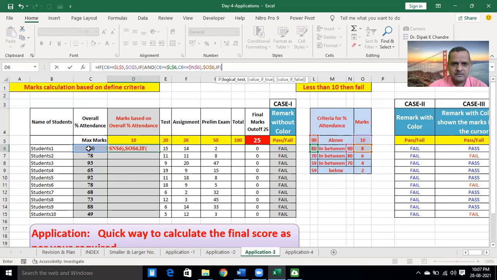Again IF, again AND function, C6 greater than or equal to 70. You need to lock 70, then a comma. Logical next: C6 less than or equal to 80. You need to lock 80. Round bracket complete. And if true, it shows 6. Lock the 6.